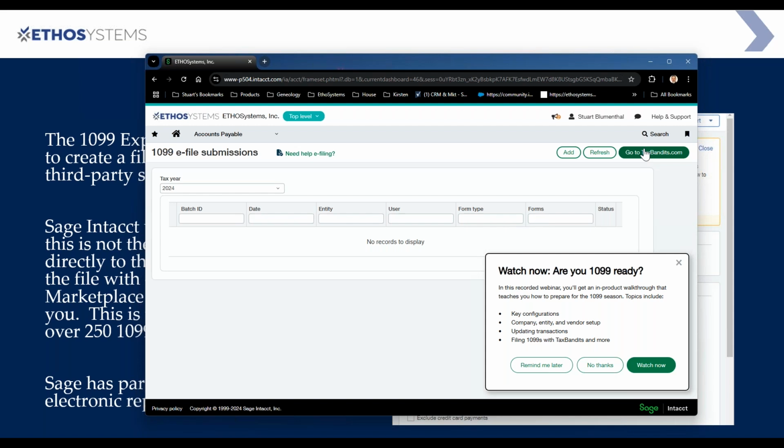It is the easiest way of doing your stuff electronically. If you're having more than 50 1099s, I believe you have to do that through 1099. You have to do that electronically. So it's all incorporated using Tax Bandits.